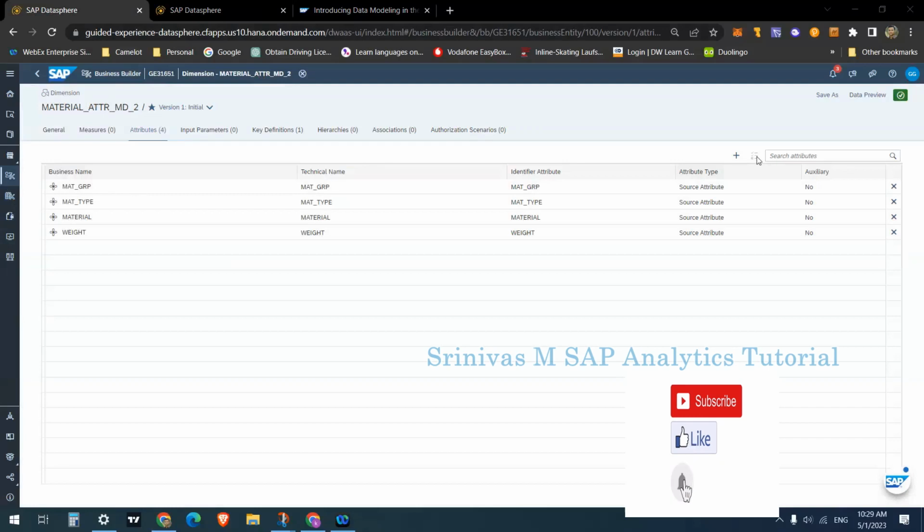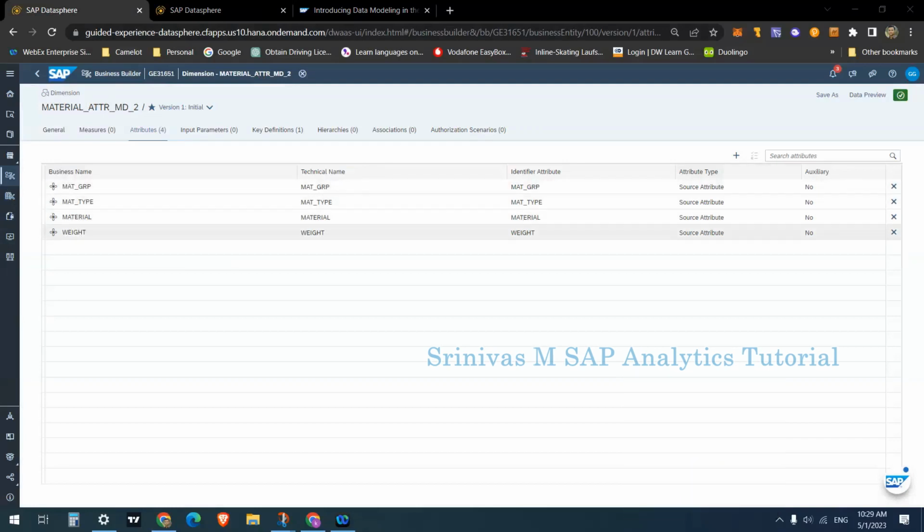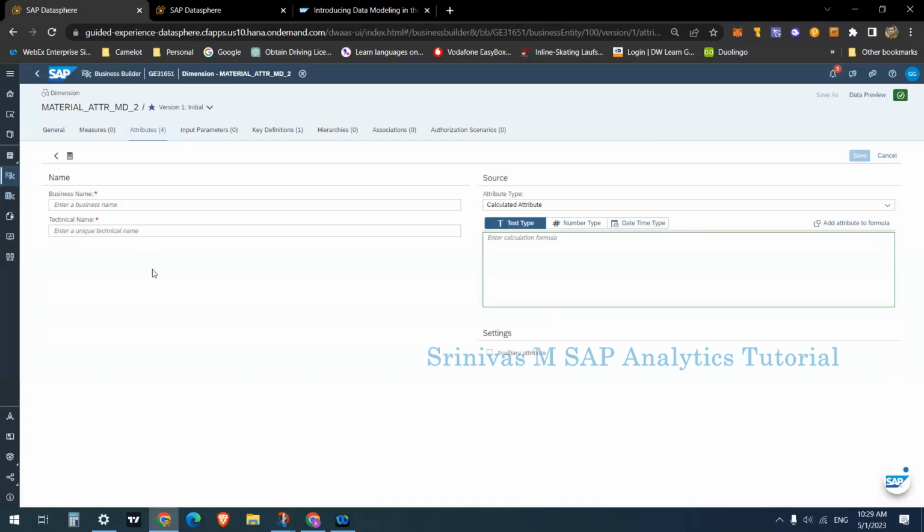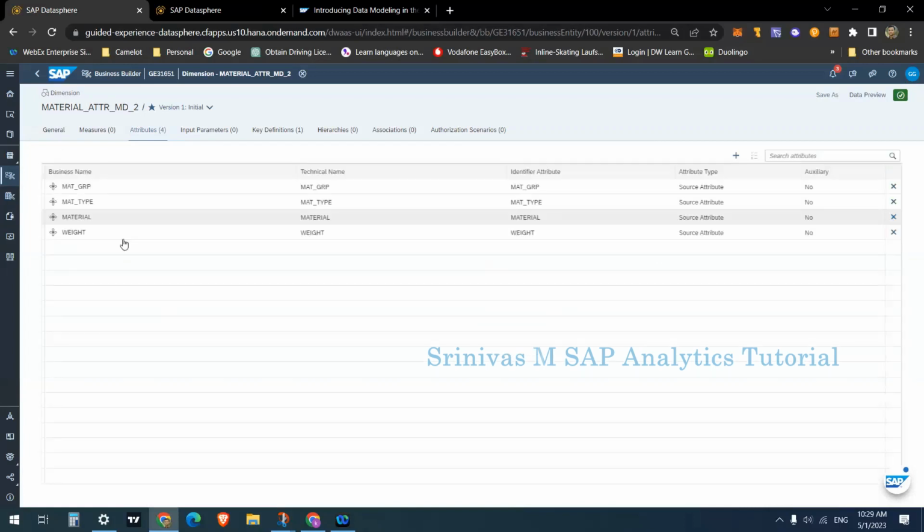For example, if you create it as blank, then these four won't come, and you need to select them by clicking on this icon. Now under this dimension, if I want to create one extra attribute, I can create it by clicking on this plus symbol. If you go to the source type, it will be a calculation. For example, I have material type and material group in my attributes, right?